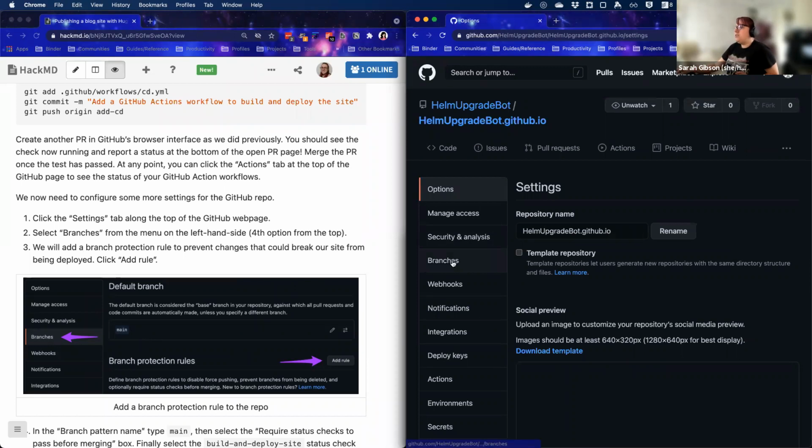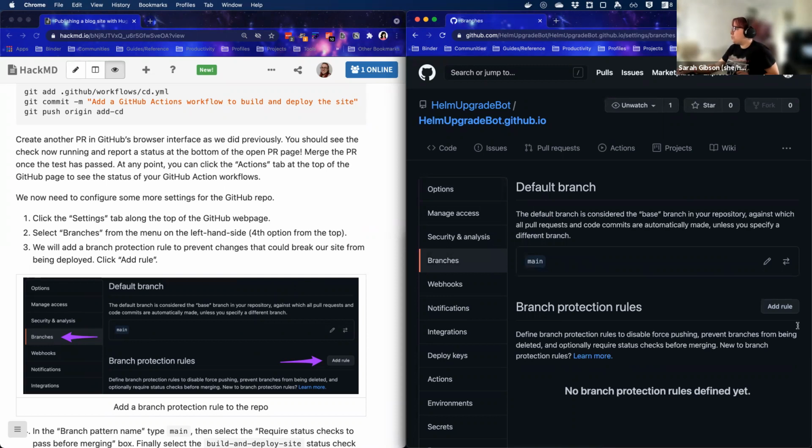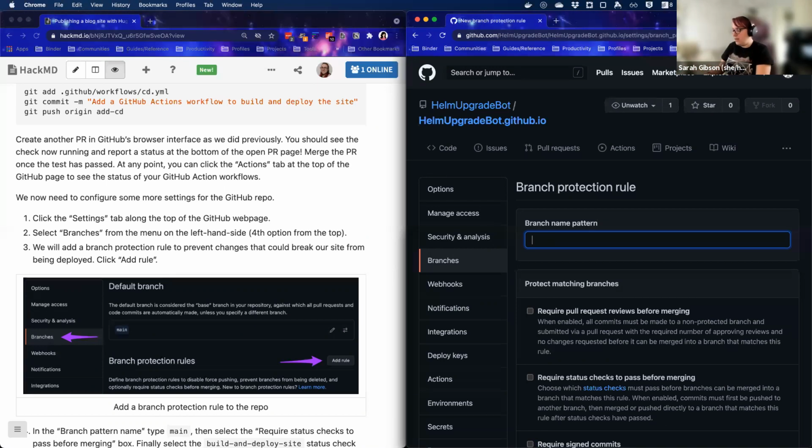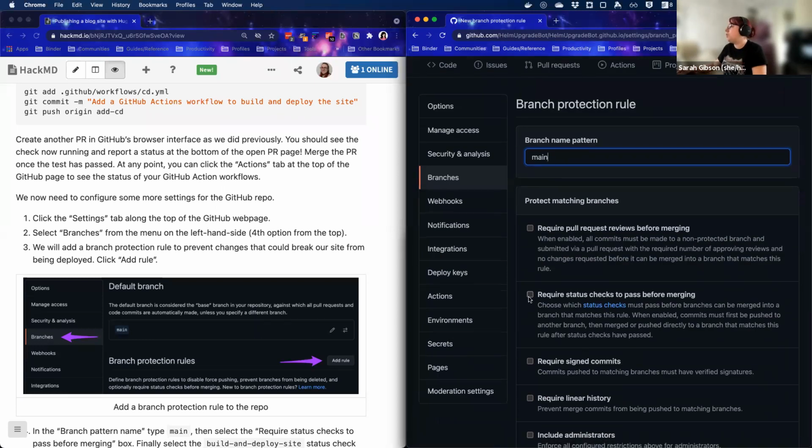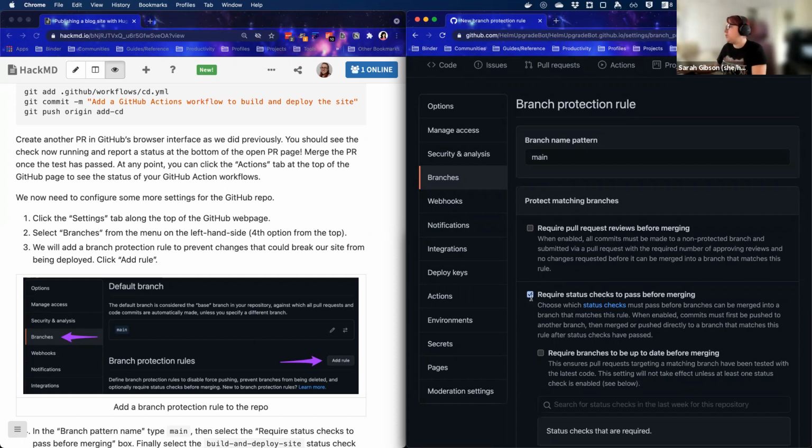We need the branches sub option here, and we're going to add a branch protection rule, which means that the test that runs in our pull request has to pass before you can merge, and this will prevent us merging any broken code that will mean our site doesn't deploy to the main branch. So I'm going to click add rule. The name is main because main is the branch we want to protect. And then I'm going to click require status checks to pass before merging. And status checks are our GitHub Actions.